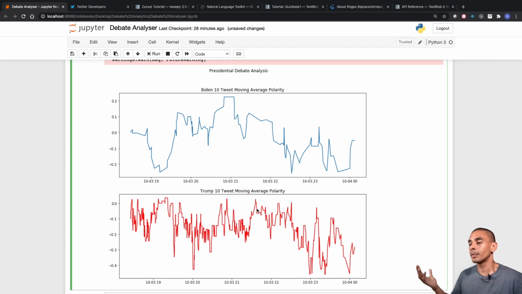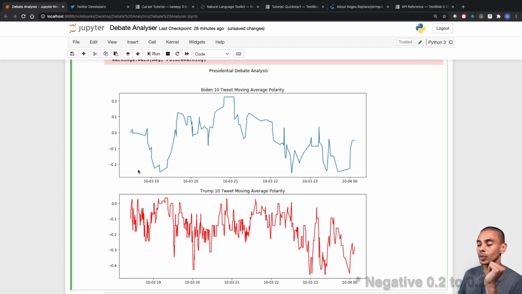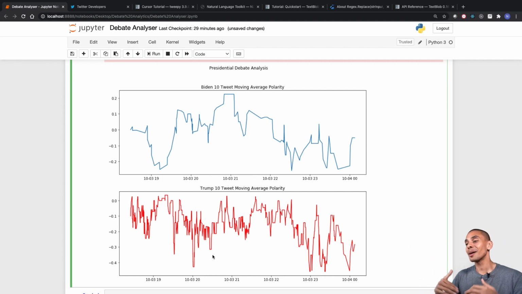So overall, a couple of key things to note. Biden looks like he's had a couple of swings. He's swung between -2 to 2. So you can see that we've had some low points, but we've also ranged all the way up to some high points. In this case, Trump's obviously got a lot more tweets in this particular data set. So you're seeing a lot more fluctuation, but you're seeing it go down to a -4. And it kind of bounced around in the negative range. So just a couple of key things to note.